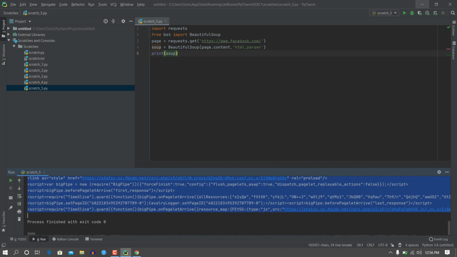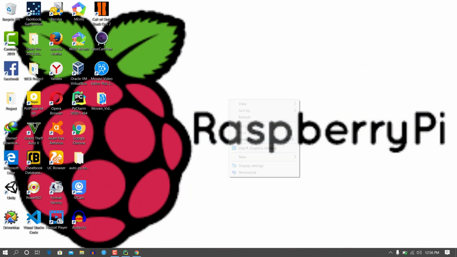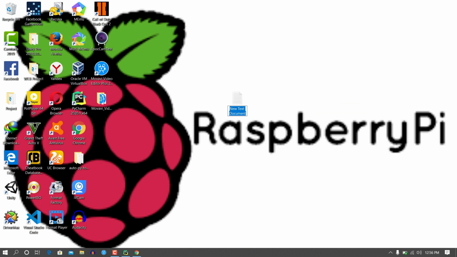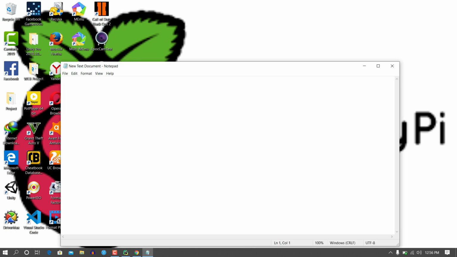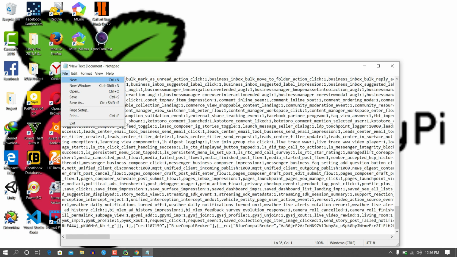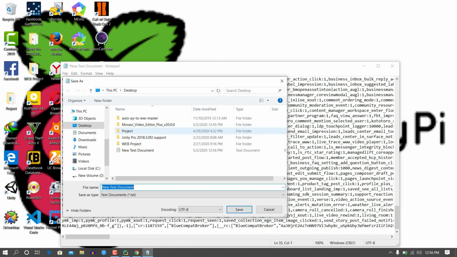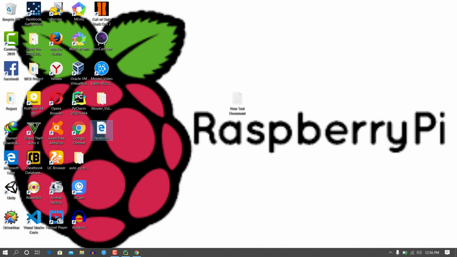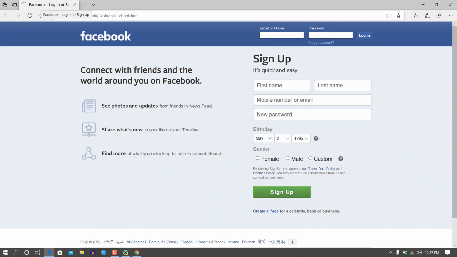Let's copy and go to new scratch file, new text document. Let's paste this, and then file, save as facebook.html. Here it is. Let's run it. Here it is, Facebook, log in or sign up.